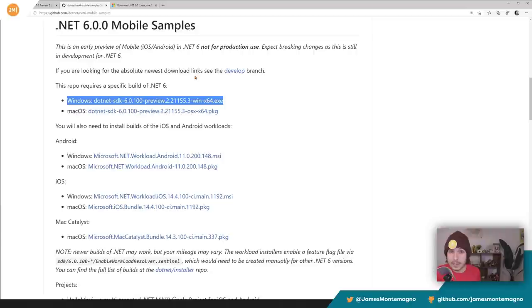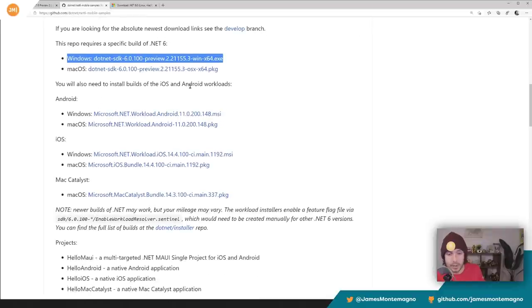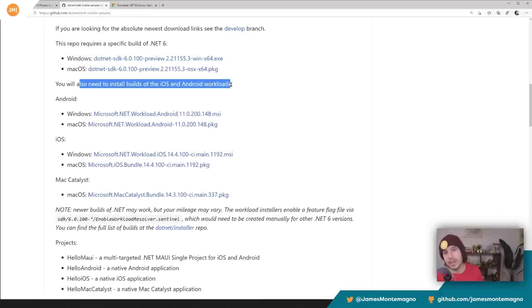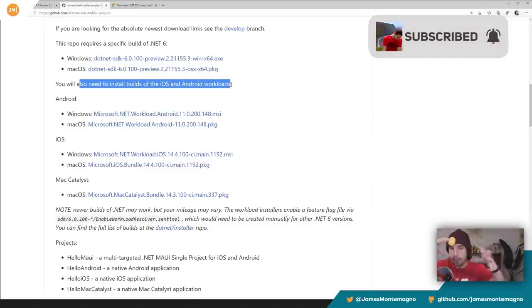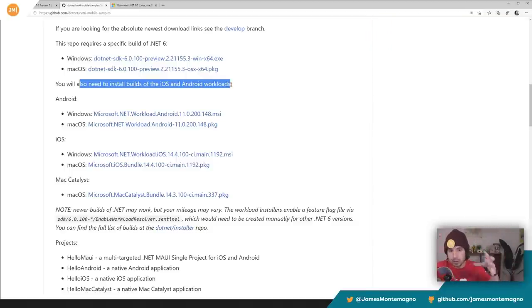So you install that. That takes about 30 seconds to download. It's about 170 megs and boom, you are good to go. Next up, you will need to install the iOS and Android workloads. Now, this is important because .NET 6 ships the components separately, from my understanding. So this is a workload for Android and iOS that you'll install on top of .NET 6.